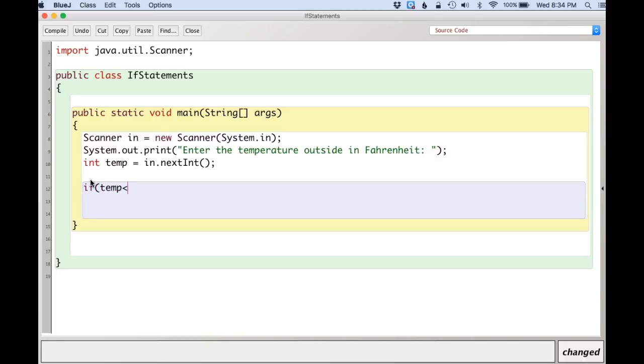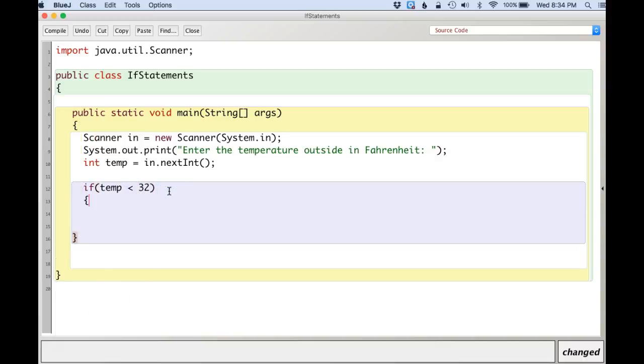Notice I asked someone to enter the temperature in Fahrenheit. Hopefully you read the notes a little bit and you know all the different symbols you can put here: less than, greater than, less than or equal to. So let's say if it's less than or equal to 32 degrees, we're going to tell them, wow, it's cold out.